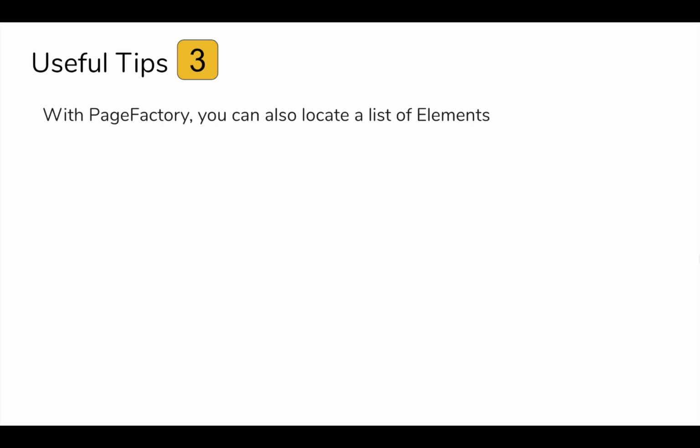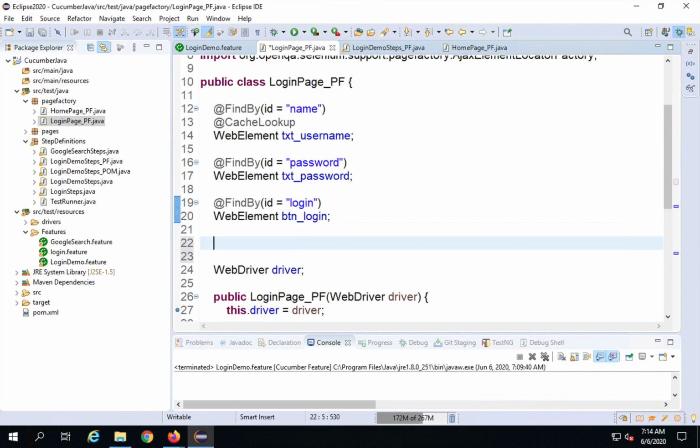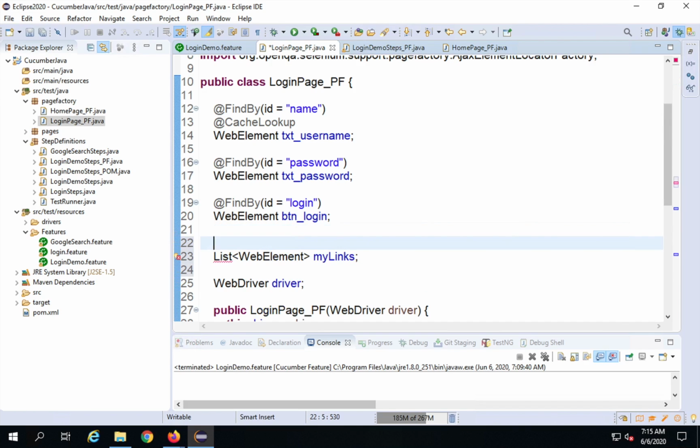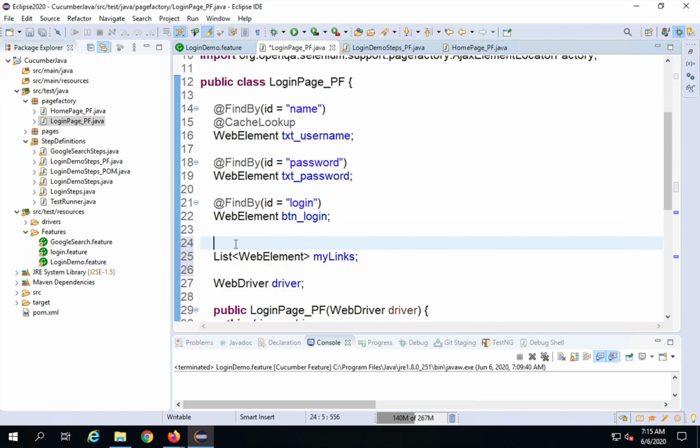Tip number 3 is, with page factory we can also locate lists of elements, something like this. Let me show you an example here. Let us say I want to create a list of elements. I will use List of WebElement, and I will say myLinks. I also have to import this List from a library, so I am using java.util. Then here I can say @FindBy, and I can say partialLinkText, and here I can give some text.